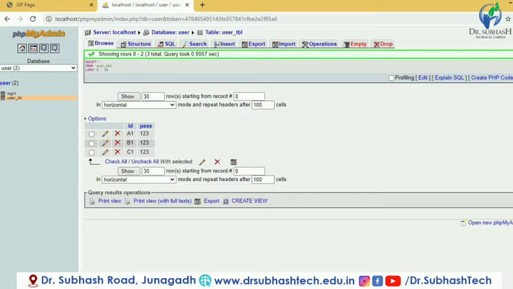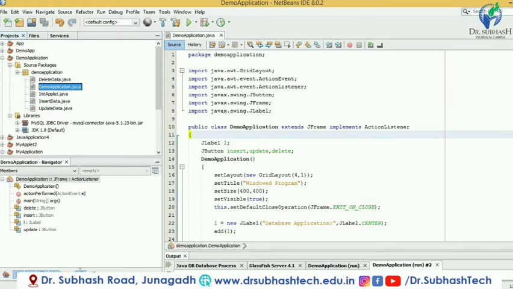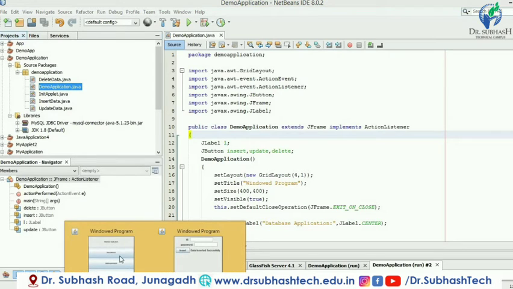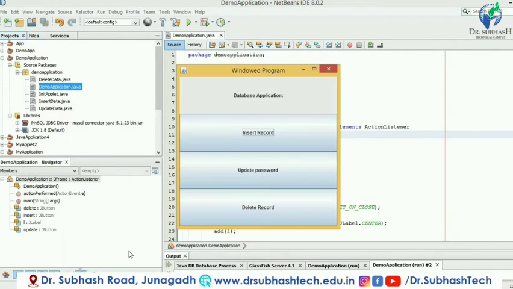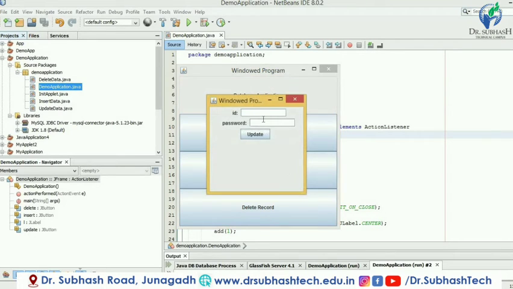After inserting, we will move on to the update, to check whether the data is updated or not. Again we will open the first frame or applet. We will click on the update record, enter the ID, and update the same record. We will update the password.